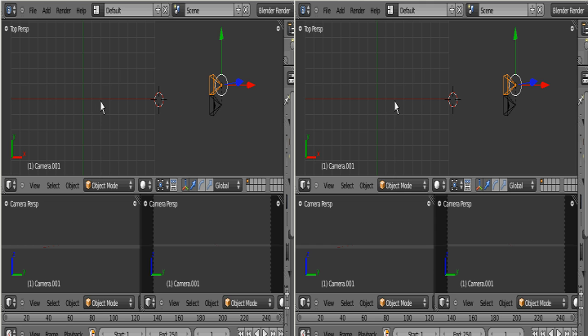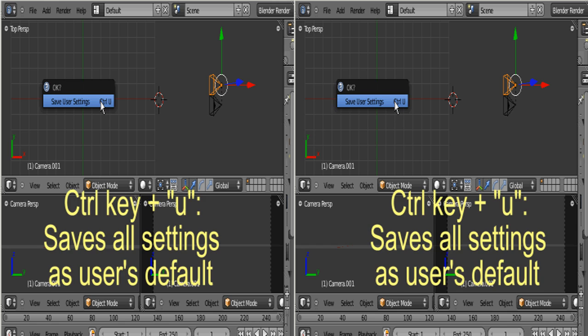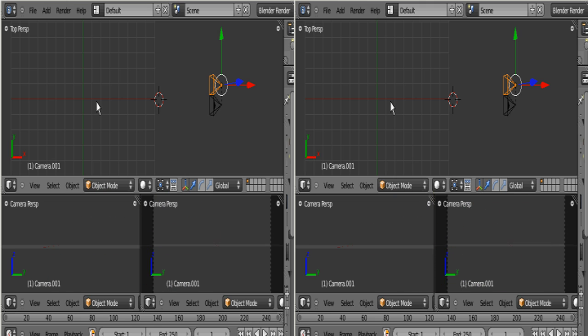And we do that by pressing Ctrl U and save user settings. Left mouse click on that and boom. Every time we open up Blender from now on, it is going to bring up our dual camera setup. Wow, and that is what I wanted to show you here today. Now we can close out Blender. Next time we open it up, it's going to be ready to go for a new tutorial.